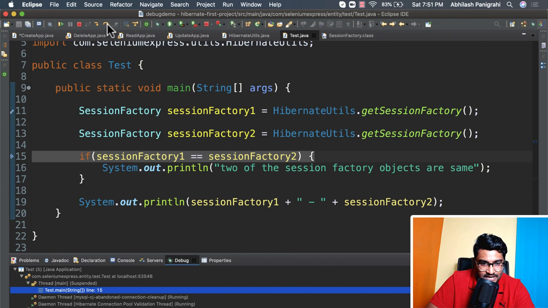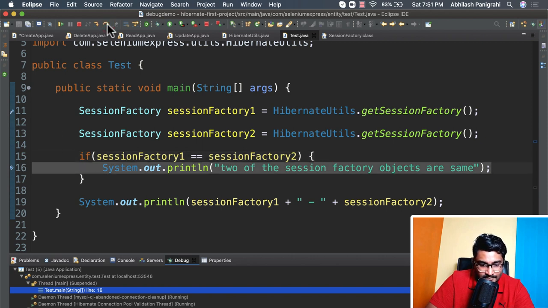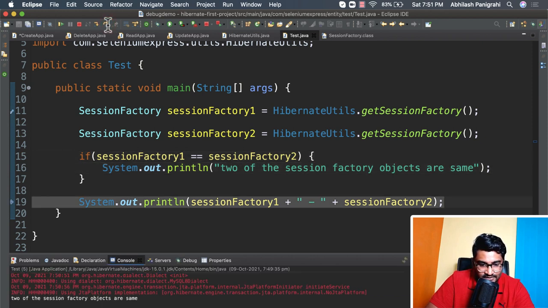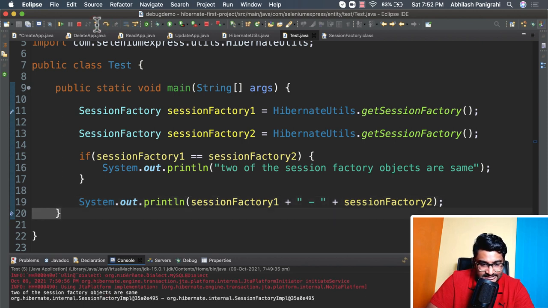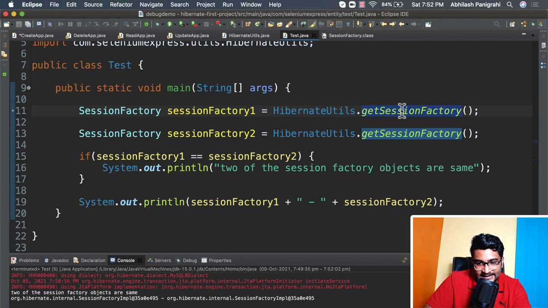Now if we do a step over, it will go inside the if block and print this particular line to the console. Again, we'll be printing these couple of object references to the console itself. Now we are making our session factory singleton. Now we know that for any developer calling this method, we will have one and only one object in our system. Is it making sense, guys? Yes or no?